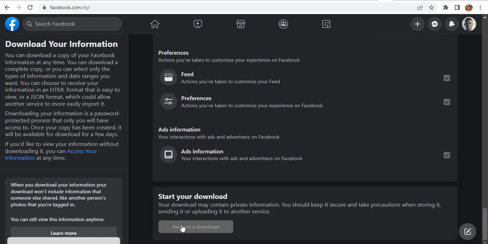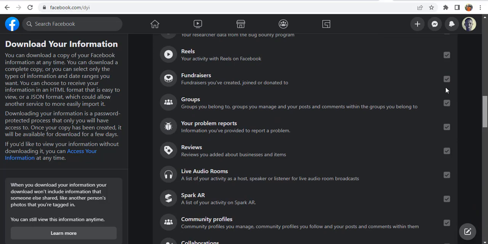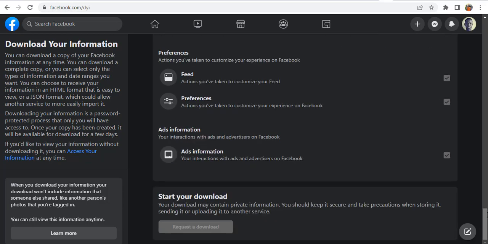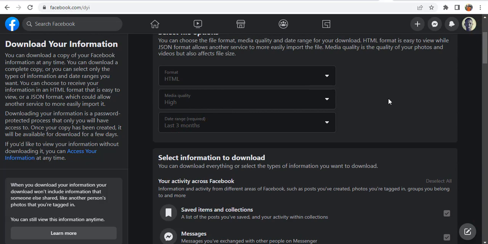Now this download, the request takes time depending on the amount of data Facebook has to send to you. There's also a warning here saying your download may contain private information and you should keep it secure. Alright, so we've selected what type of information we want. I selected everything and I chose last 3 months.